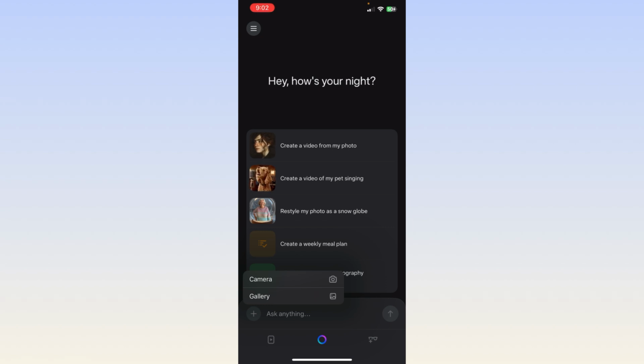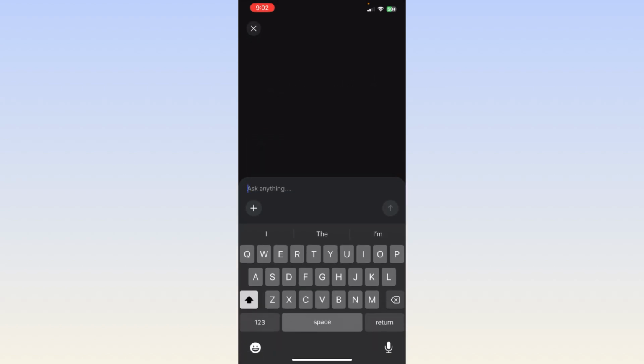Simply enter the prompt here. You can see there is an ask anything option. Just tap on it and enter your prompt, and finally tap on the arrow button, and you will be able to use or access the Meta AI image generator successfully. So basically, this is the process to use Meta AI image generator.